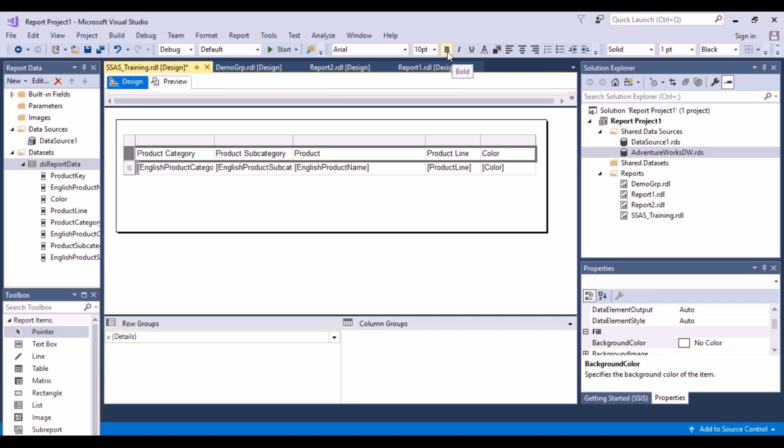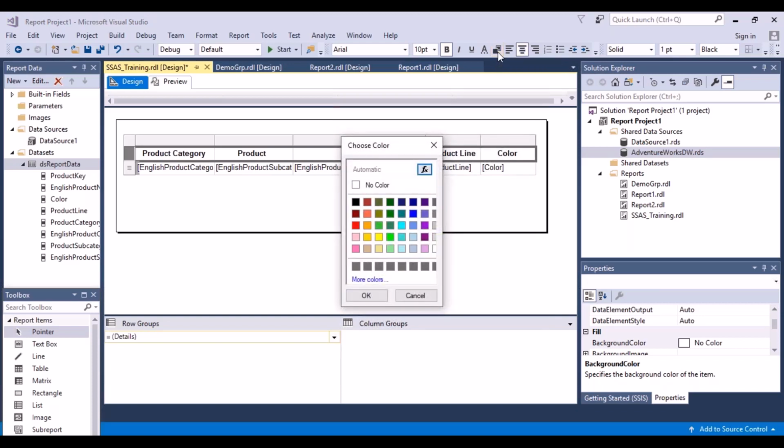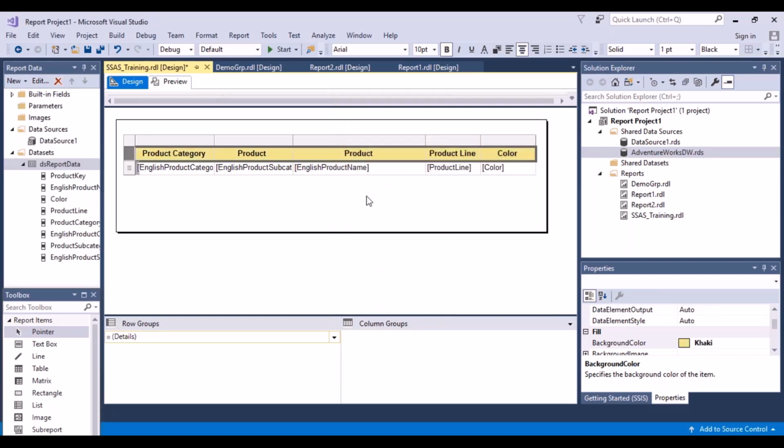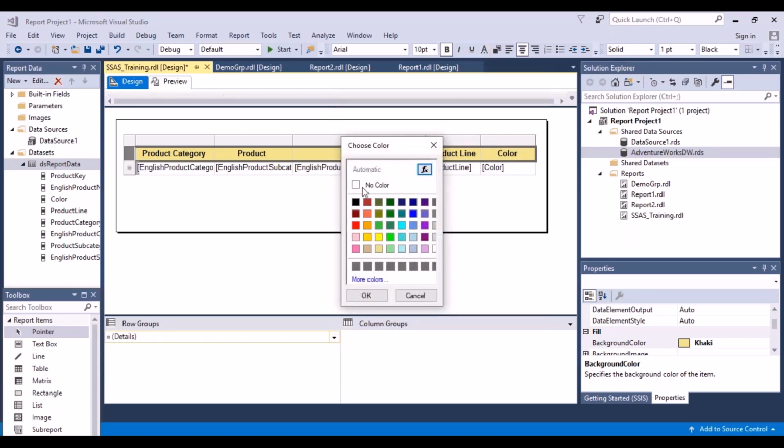First thing I want to do is make the product names bold. Second thing I want to do is align them to the center. So let's use that. And then I want to add some color. So I can add some background color. Let's add, let's say, a pale yellow, which is khaki. And then even for the foreground color, let's add some color. And select over here, and just select the colors as you would normally do.